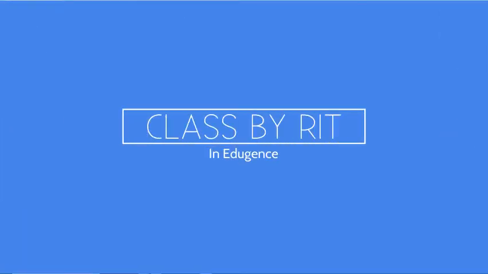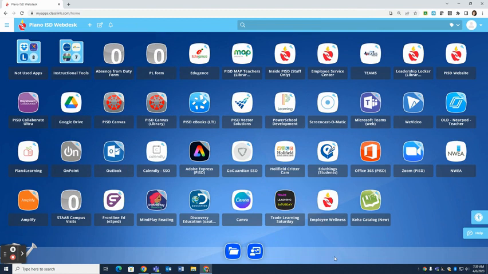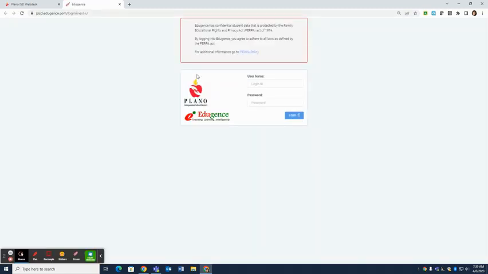The Class by RIT report in Edugence shows you what specific TEKS and learning statements a student is ready to learn based on their MAP score. Access Edugence through your web desk, and it will automatically log you onto the website.